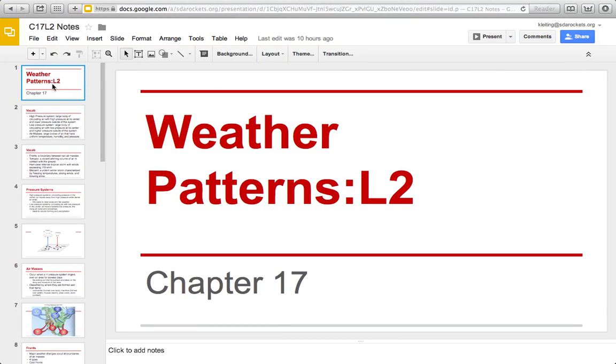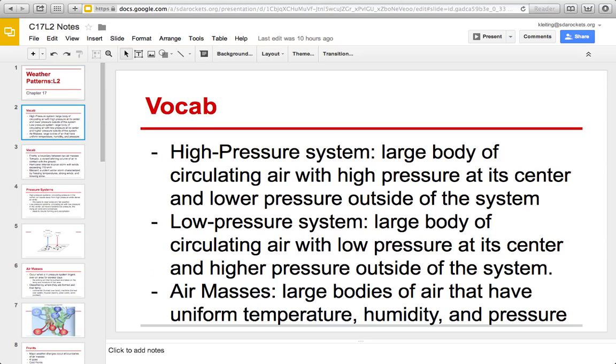Alright, lesson 2, weather patterns. Vocab. A high pressure system is a large body of circulating air with a high pressure at its center and low pressure at the outside of the system. A low pressure system is a large body of circulating air with a low pressure at its center and high pressure on the outside of the system.